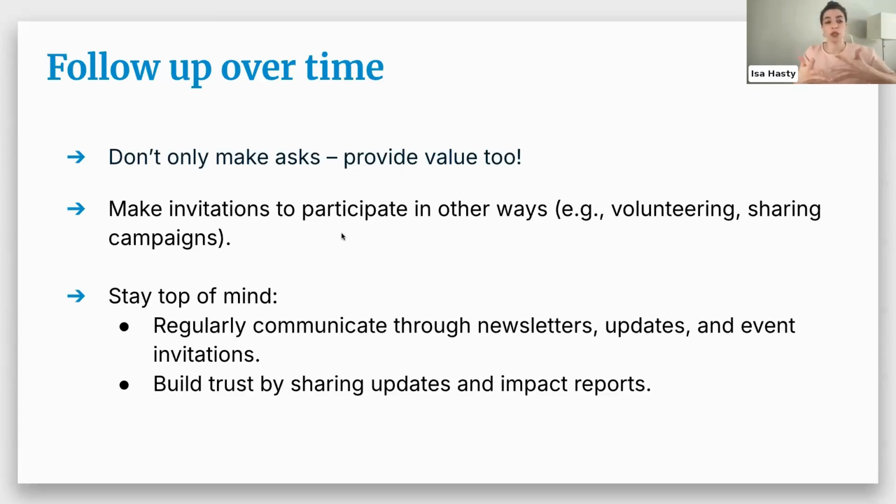And you can then share more information that hopefully is relevant to them and keep them engaged on multiple levels, not just giving donations. And yep, staying top of mind through email newsletters, updates, event invitations, things like that, and just building trust over time.